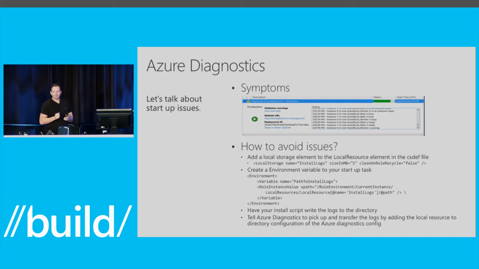Really the way to do it is you should set up your cloud service so that the logging of a startup task that installs something is there for you. So then you could just see it. And I'm going to show you, that's the next demo. I'm going to show you how to do this in a second.